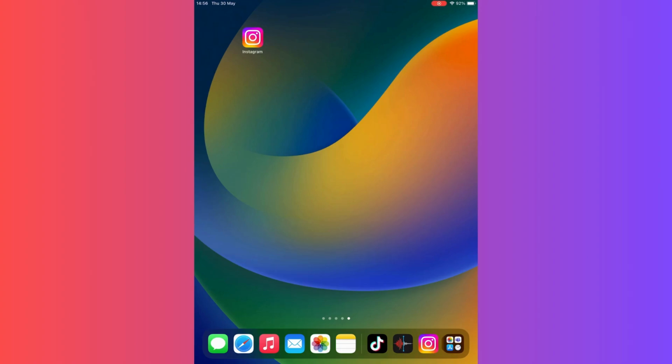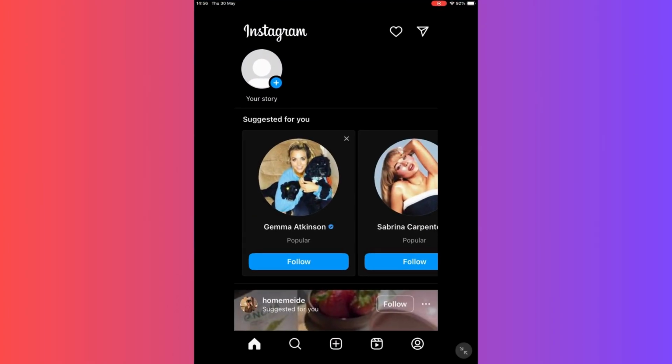Hello, today I'm going to be showing you how to delete your Instagram account. First thing we're going to want to do is open the Instagram account. Then in the bottom right, we click on our profile icon.